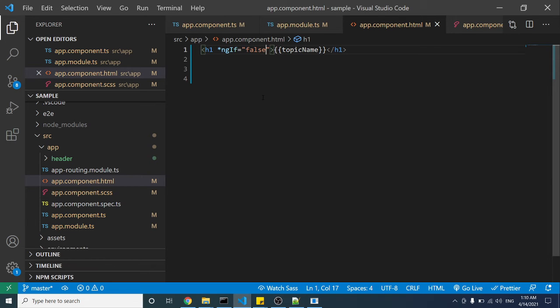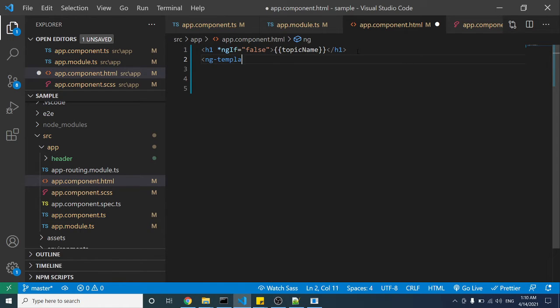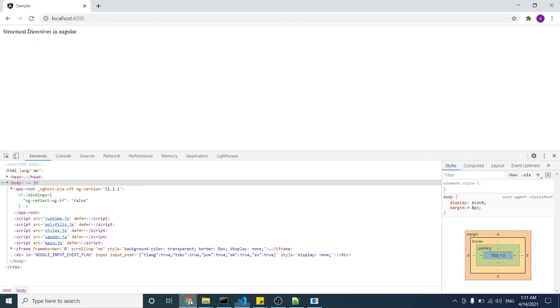Okay, so ngIf is internally converted into ng-template by Angular. Let's see how it will be converted. ng-template. So it will internally convert like this. It will use property binding, ngIf equal to true or false. Let's make this one true, and put some other topic name here. Here you can copy and paste it inside the ng-template.